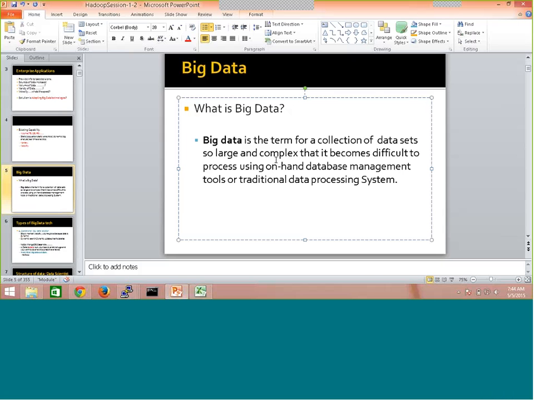Now if your data is not meeting your 3 characteristics, and if your data is not so huge, you do not go for Hadoop as a solution. That is because, as I said, your traditional systems will give you the output in a fraction of seconds. You need to look at Hadoop when your data is increasing, when you talk about petabyte scale or terabyte scale of data. So that's where this clearly tells you that it becomes difficult to process using on-hand database management tools or traditional data processing systems.